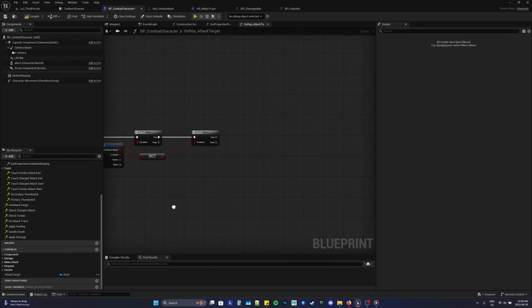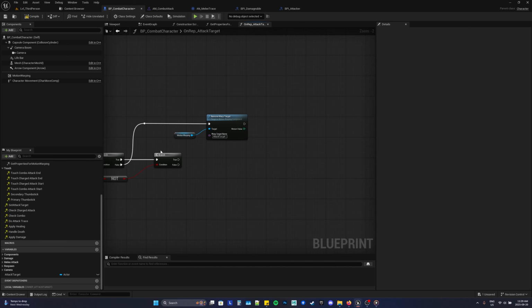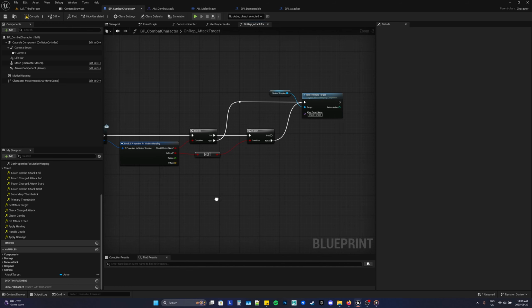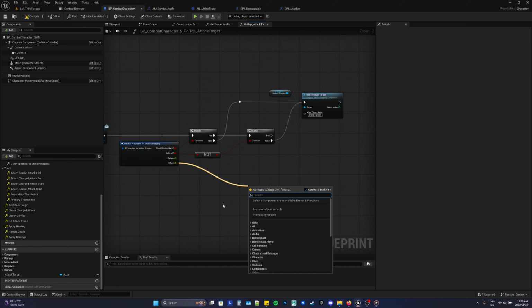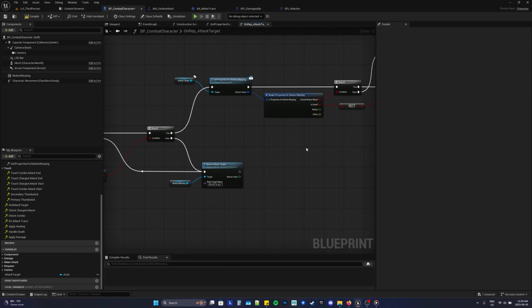So let's copy this. So if we shouldn't motion warp, let's remove it. If we're dead, let's also remove it. Why not? Now, we want to do a couple little pieces of math here with our offset because we want to be able to offset our motion warping location.